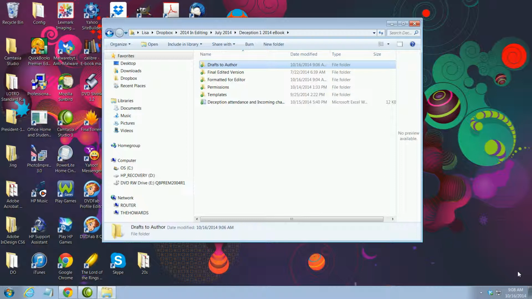And in this video tutorial, I'm going to show you how to locate your Dropbox folder and also how to save a document inside of a certain folder in your Dropbox. So the first thing that you will want to do is navigate to the Dropbox folder.